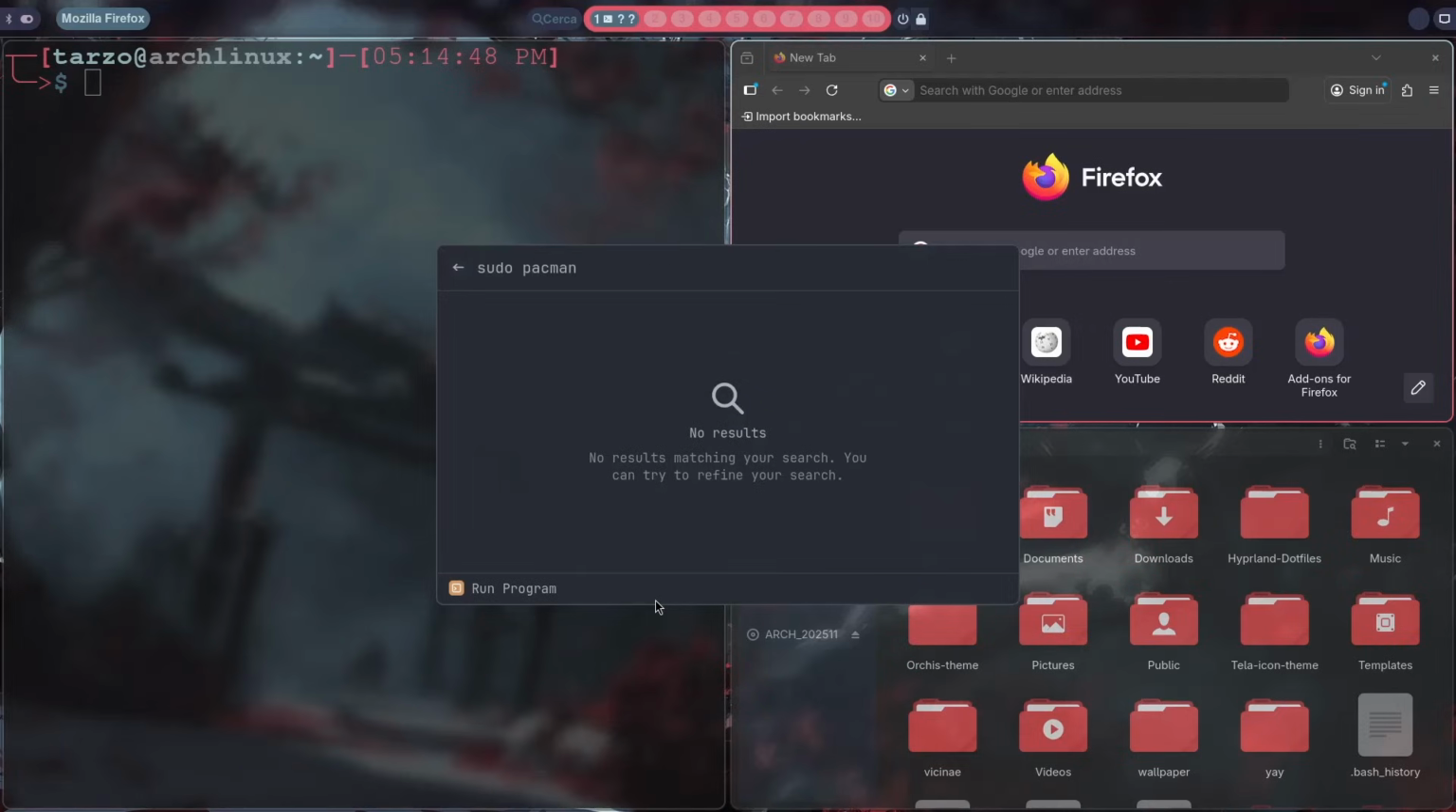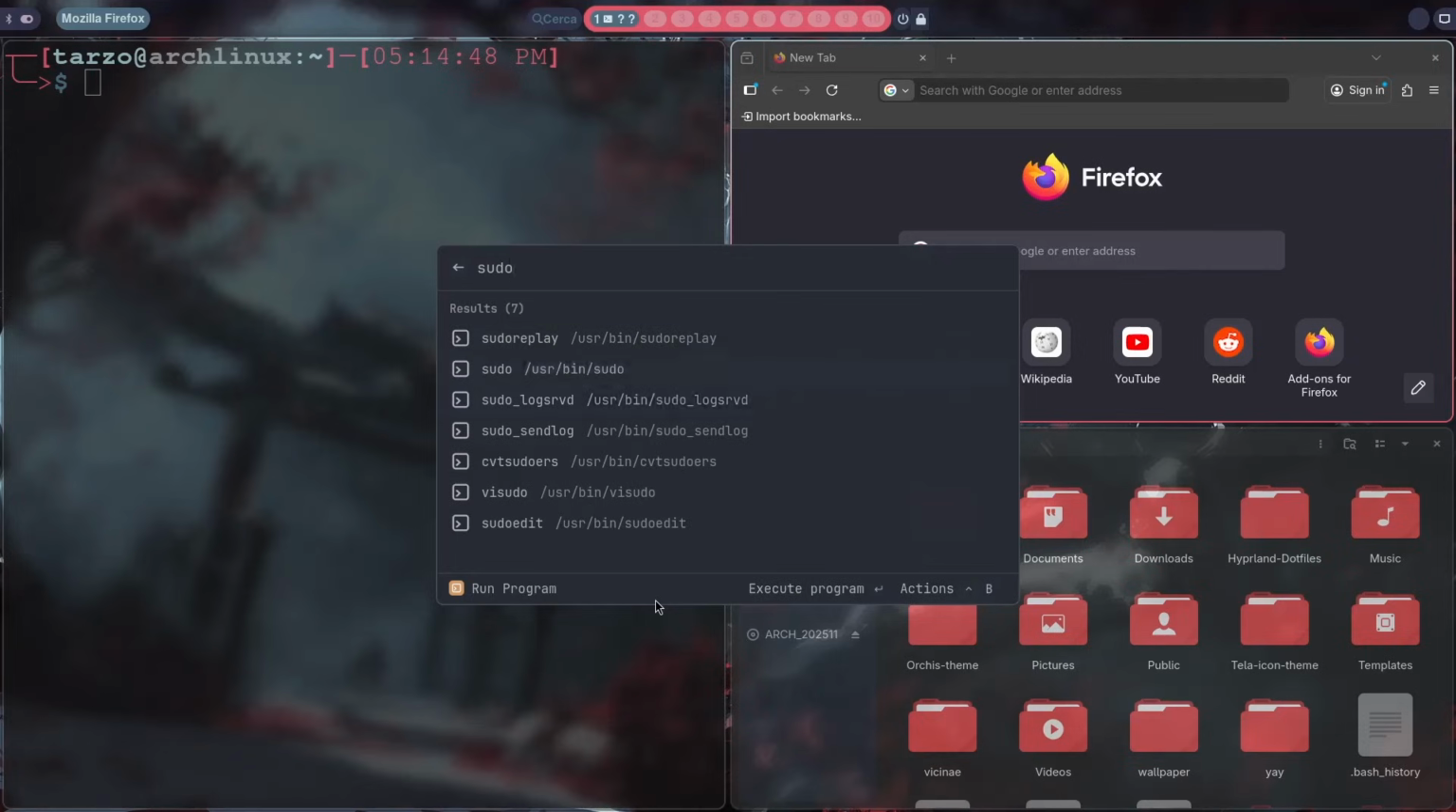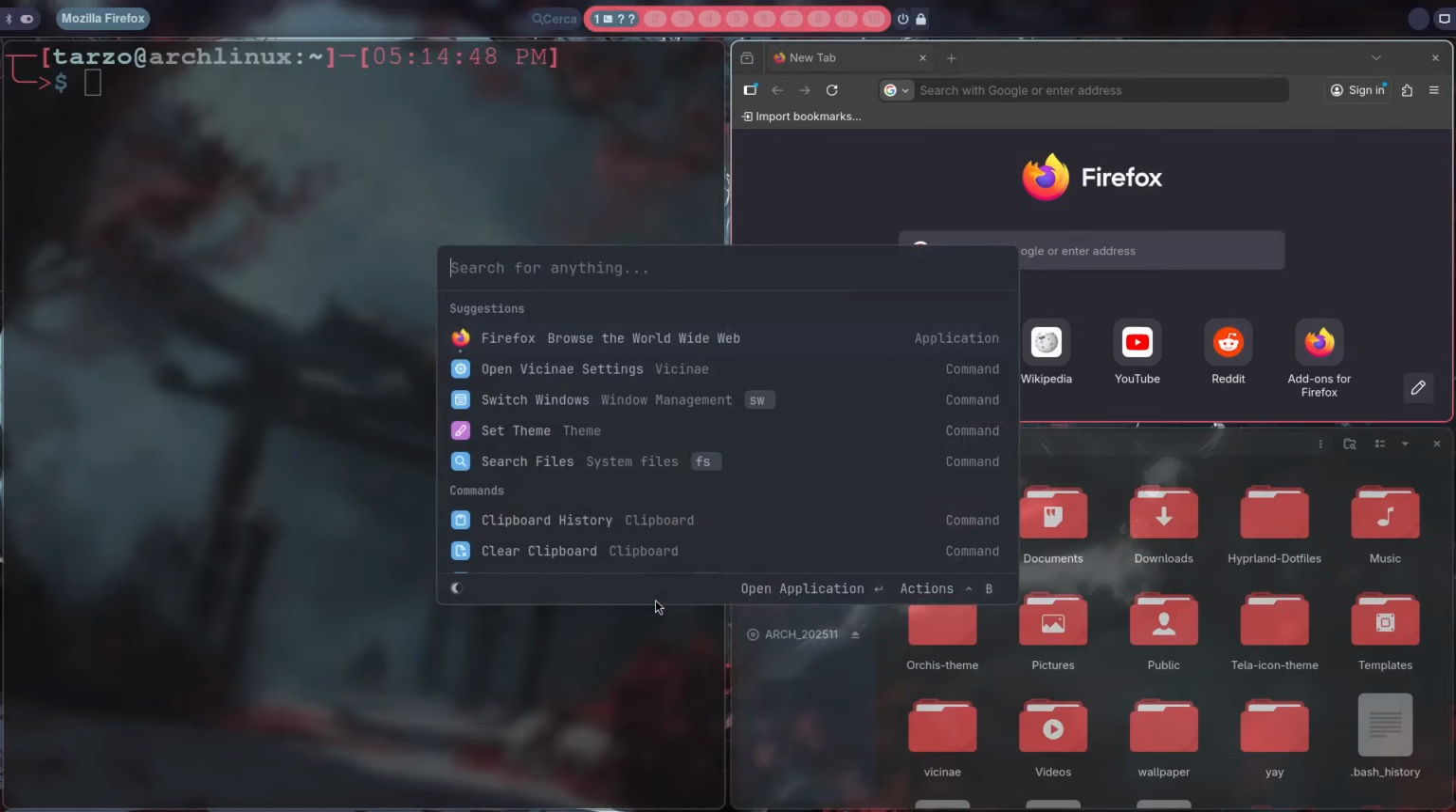So let's say I want to update my system. So sudo pacman -Syu. I think I can't run it like this. Yeah, there you go. Sudo. So it can actually run one command.